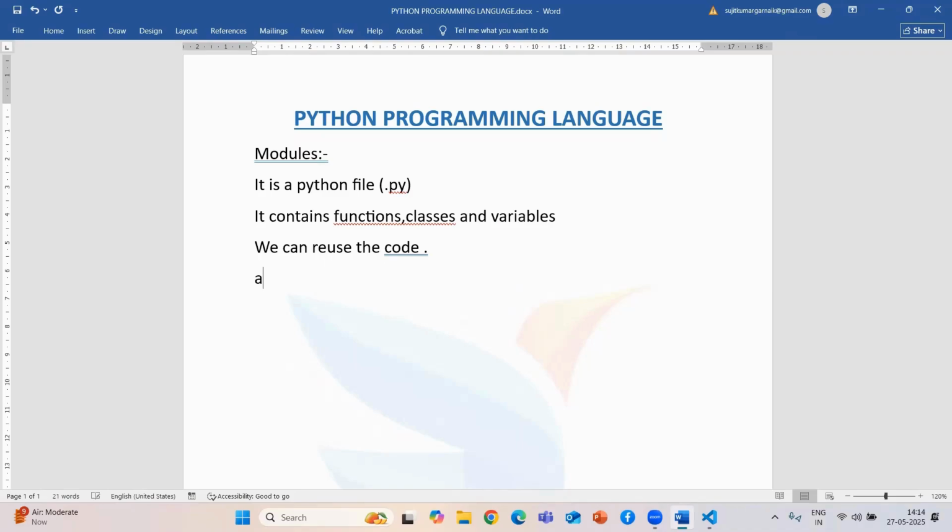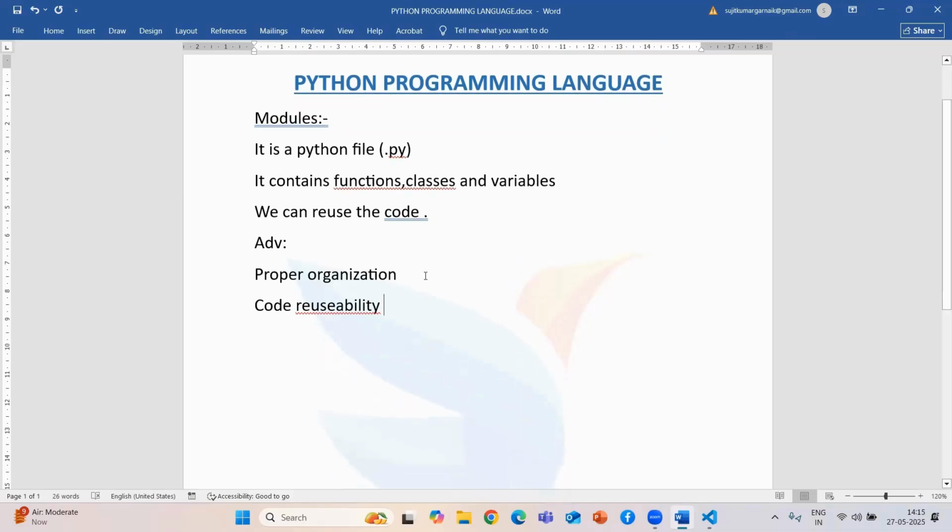Before we create a module, first, what are the advantages? Whenever we are creating our code, it should be stored in proper organization. This is the first advantage of creating modules. Then the code reusability will be high. Why? Because if you write a function and need to run that particular thing again, you can just call it. You don't need to write this code again and again. So these are two specific advantages of modules.